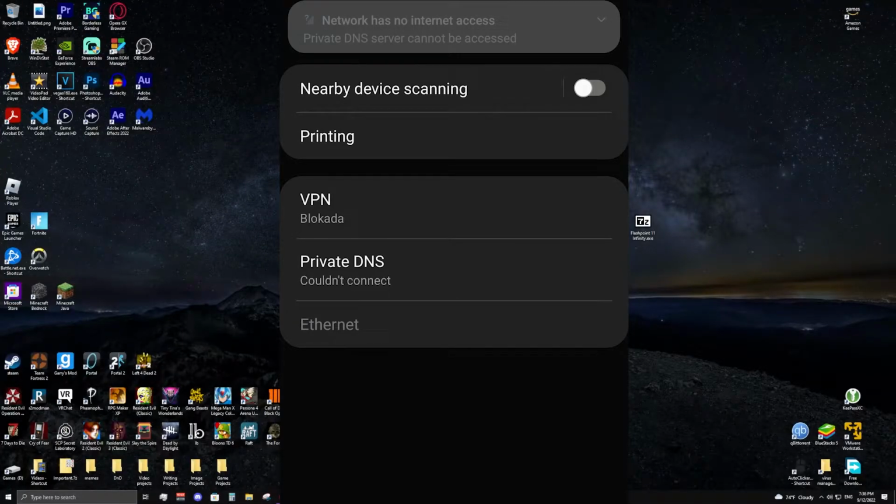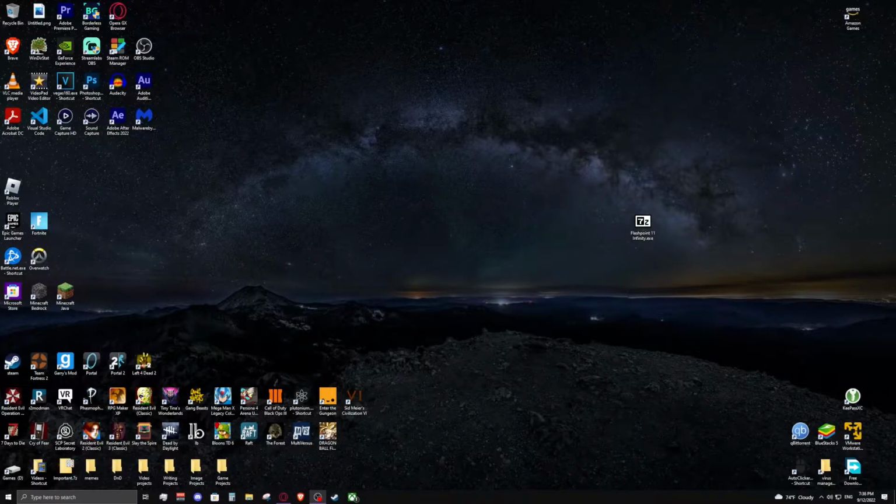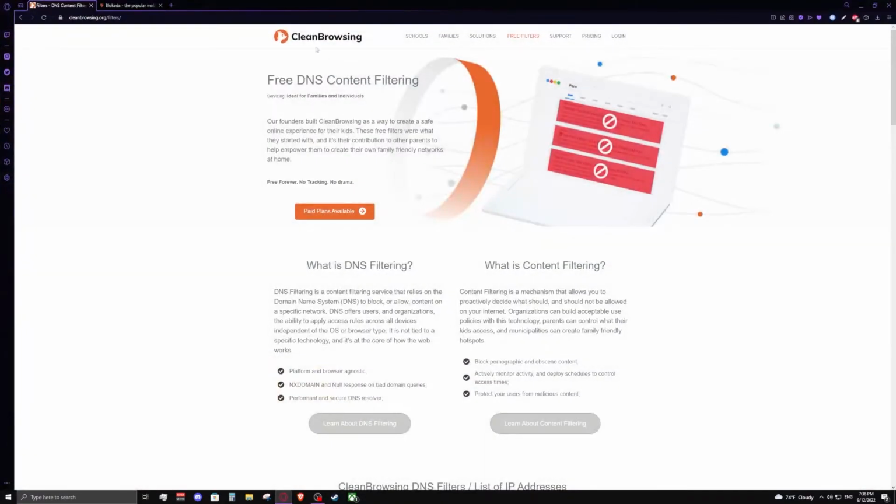Okay, so I'm pretty sure if you used a private DNS with Blokada, you know it doesn't work. You try it, and then it says private DNS cannot be accessed. The message can differ from device to device, but the result is pretty much the same. What I'm trying to do specifically is use CleanBrowsing.